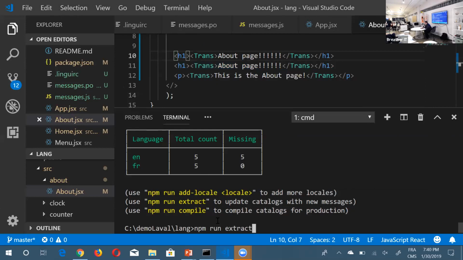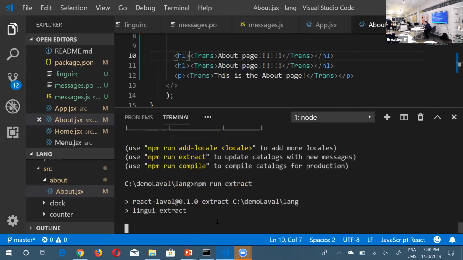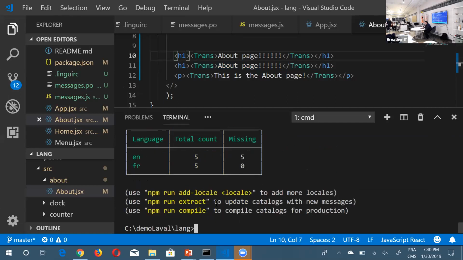So let's do the npm run extract over here. We're working hard. What's going to happen? Wow, it did combine them. There we go. So mystery solved.